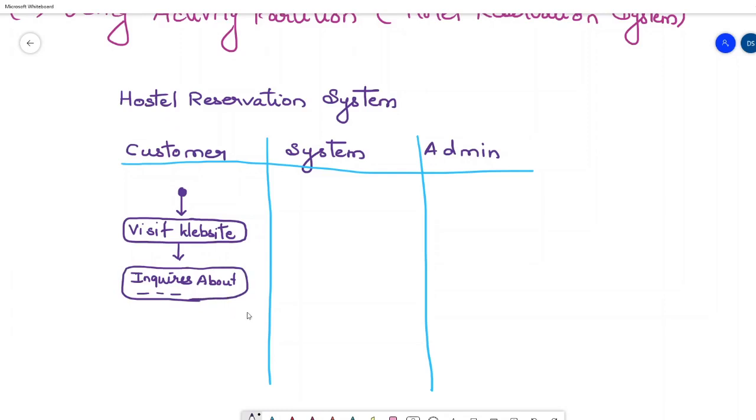Now, when he is doing inquiries, the system would automatically suggest a variety of rooms available, their charges, their facilities, or the discounts which can be provided. So what we can write here is the activity from the system: system provides suggestion for room.